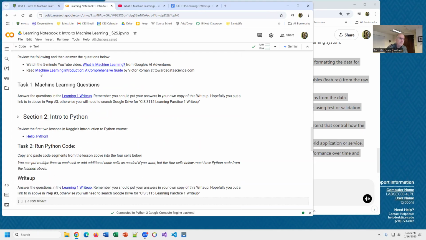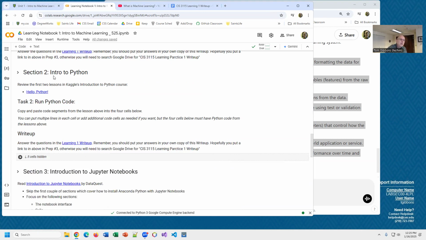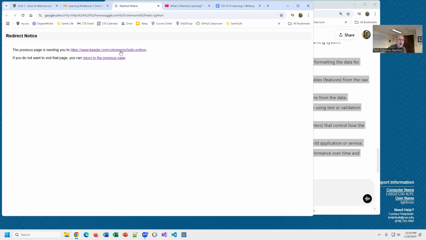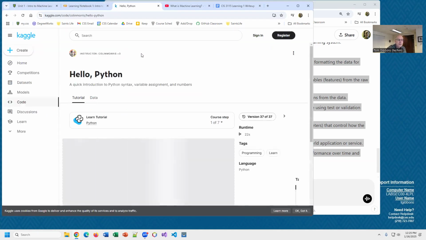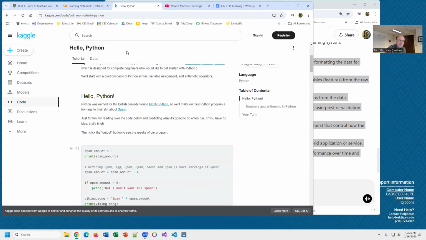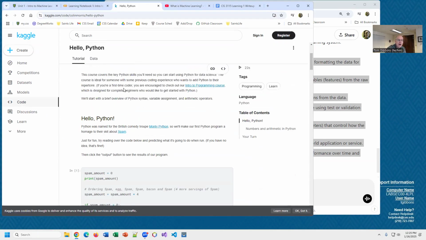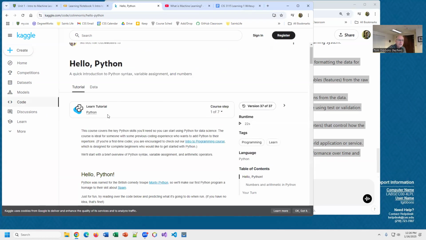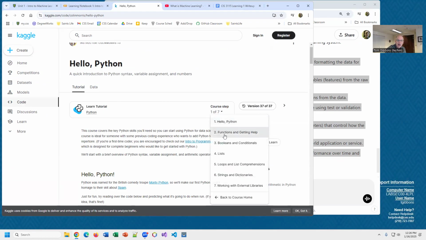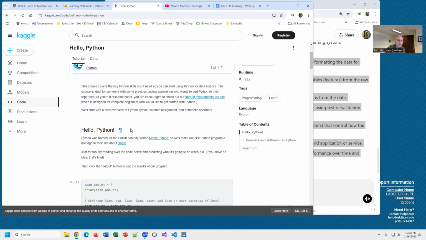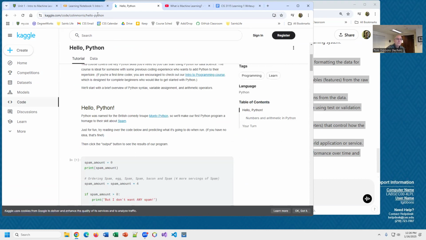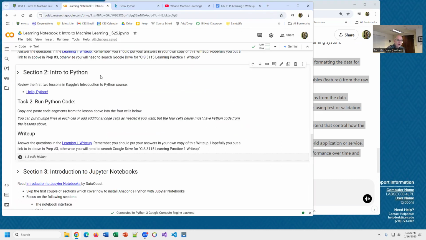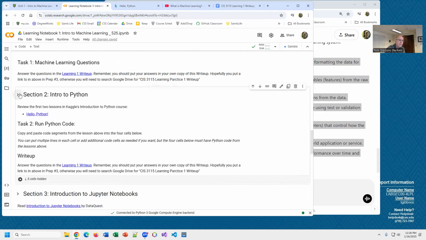So let's just look at part 2. In part 2, we're going to look at the first lessons in this Hello Python by Kaggle here. This is a little tutorial on Python and how Python works. There are 7 steps to this tutorial. We're just going to do the first 2 steps here to get started. So we can look through that. I'm going to go back here and see what we're doing also here.